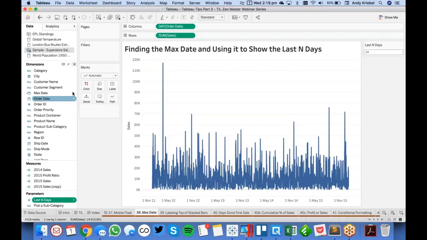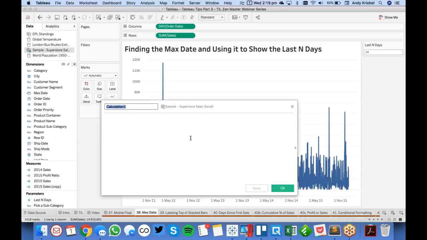All right, so we have the last n days, and really what I want to do now is filter this view to the last n days. Okay, so how can we do that? Well, I'm going to call it my date filter. Actually, I'll be a little more specific. I'll call it my last n days date filter. And what I want to do here is use a date diff function, and say the difference at the day level between my start date, which is my order date, and my end date, which is my max date. And I want to say that has to be less than my parameter.